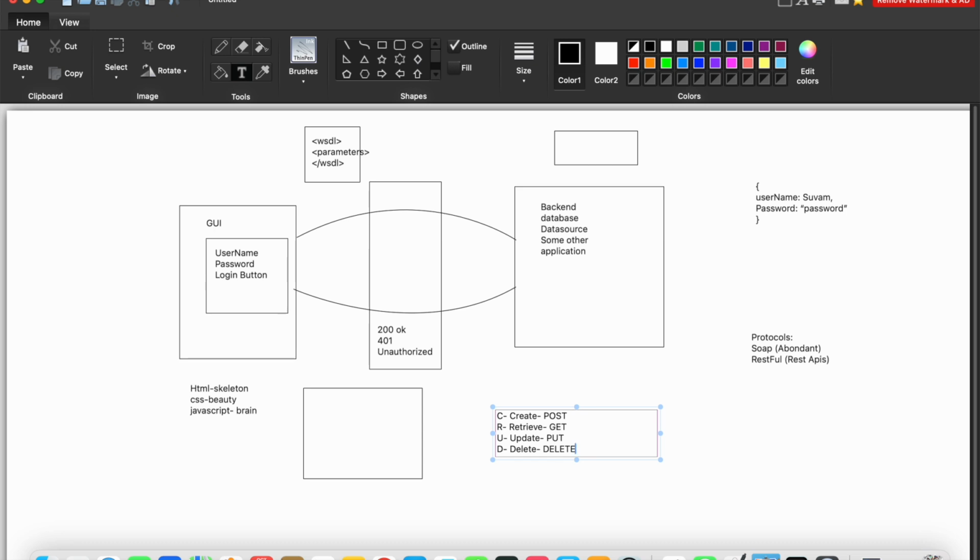So, what is create? Suppose you have one database in the backend. You want to create one record on that particular database. That is called post. You have to use the post method. If you want to retrieve, you want to just select star from so and so table, then for that operation you have to call the get method.